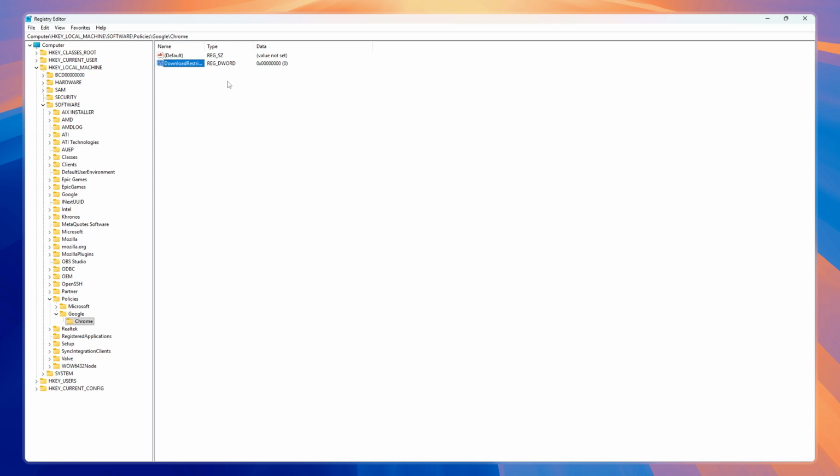Now, double-click on the DownloadRestrictions entry you just created to modify it. A small window will appear asking you to enter a value. In the Value Data field, type the number 3 and click OK. This value tells Chrome to block all downloads completely. Different numbers enable different restriction levels, but 3 is the strictest setting that blocks everything.